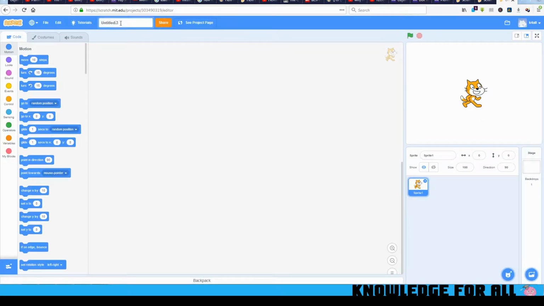Then we have this untitled text which represents our project's name. So in this bar you type your project's name, so we can call it Scratch Editor Tour, for example, and make spaces between words. If you don't like spaces between words, just don't make them. If you want to use slash or hyphen, use it.